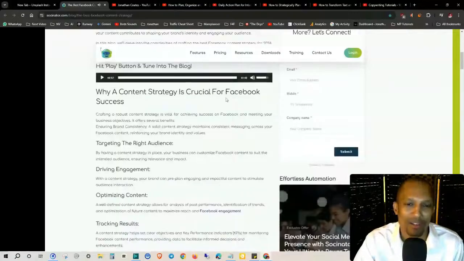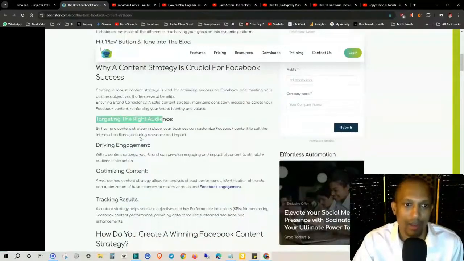Why a content strategy is crucial for Facebook success. Crafting a robust content strategy is vital for achieving success on Facebook and meeting your business objectives. It offers several benefits: ensuring brand consistency. A solid content strategy maintains consistent messaging across your Facebook content, reinforcing your brand identity and values. Targeting the right audience. By having a content strategy in place, your business can customize Facebook content to suit the intended audience, ensuring relevance and impact.